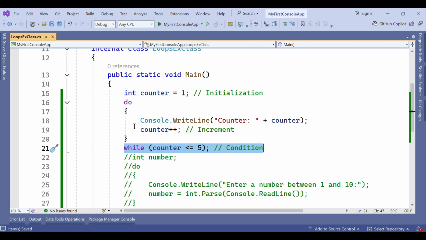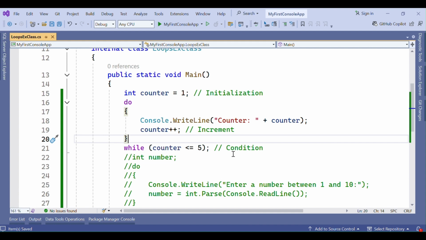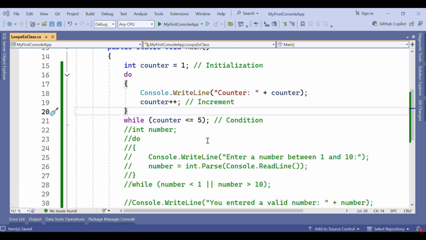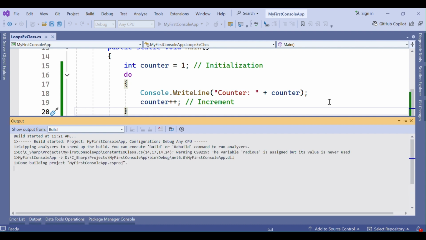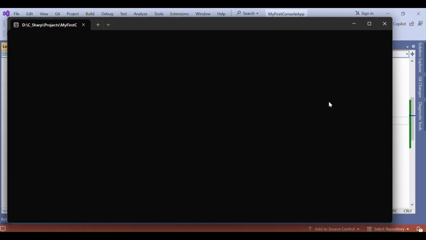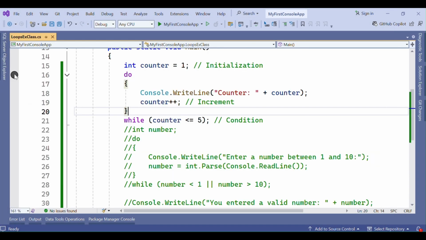So this do block will execute first, then this condition will be checked after that. So even if the condition is false, this do block will execute at least once. That is the main difference between our while loop and do while loop. So let's run and execute this block of code. We can put a debugger as well to see the output. 1 2 3 4 5. Let's try with this debugger.